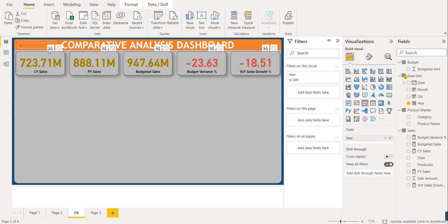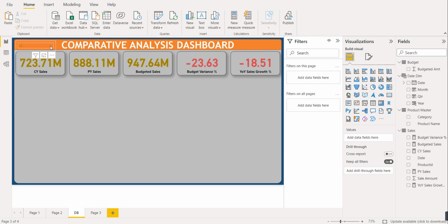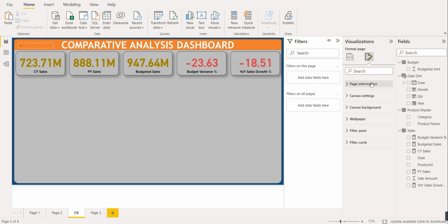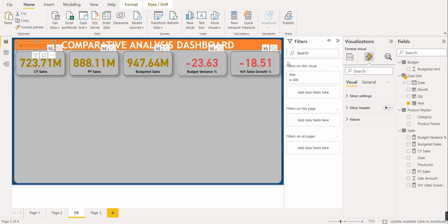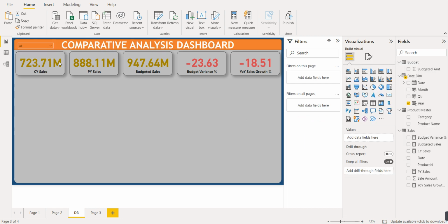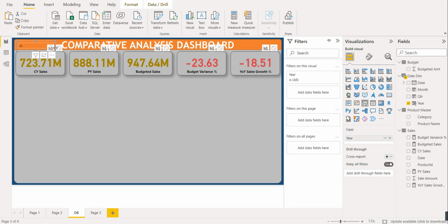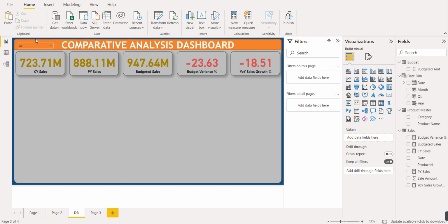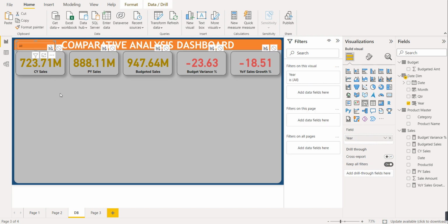We can drag it like this, paste it here. See, we have the slicer for year, but it's not looking right. So what we can do, just select this, go here, visual value, we'll select black. Black will be more visible. Now we want to create one more visual like this. We'll just copy it, paste it, and drag this here.